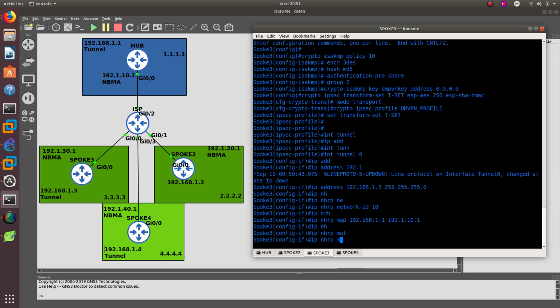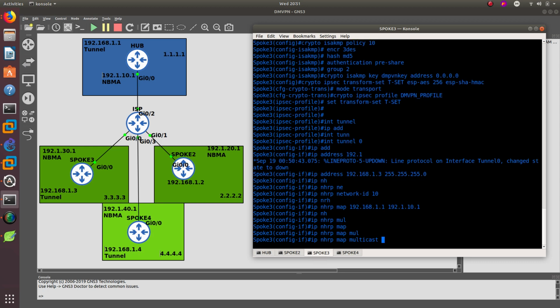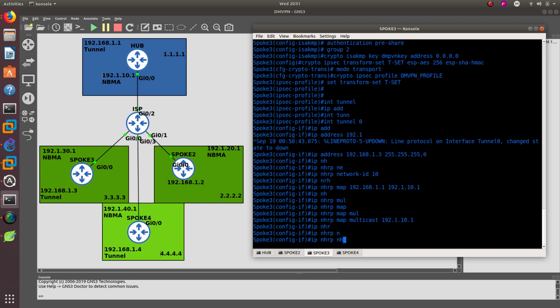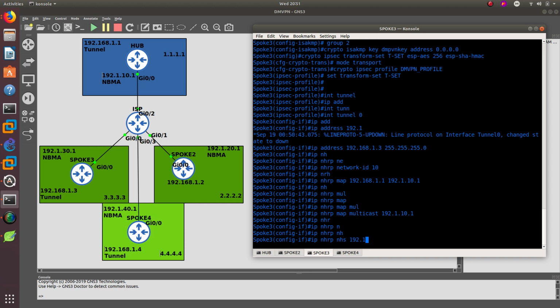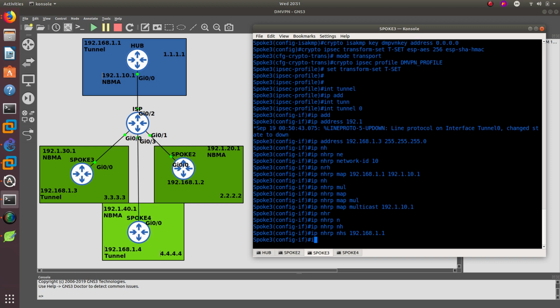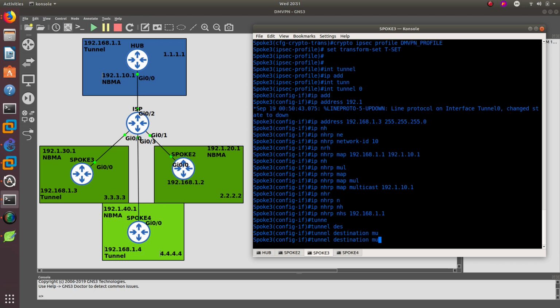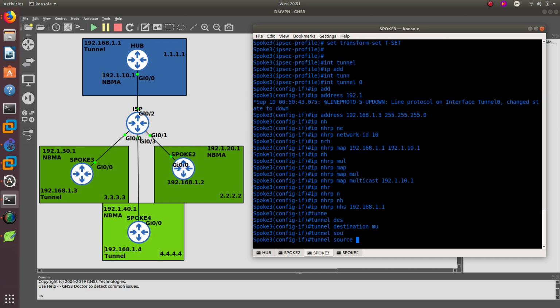IP NHRP map multicast, and this one is to have the multicast. It's going to be the NBMA IP address, and then IP NHRP NHS 192.168.1.1. Then tunnel destination, we don't configure that. That's only for DMVPN phase version 1. For phase version 2, we do it another way.